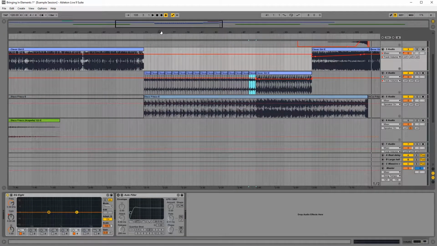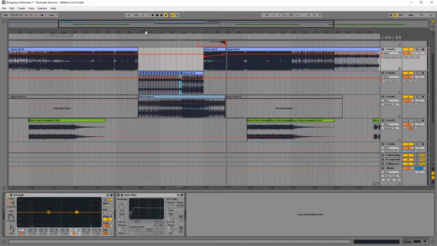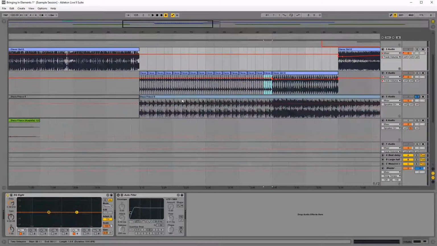Leaving the end of the breakdown for now, let's go back to the beginning of the break and see if we can borrow a little section of it to create a hinting loop.